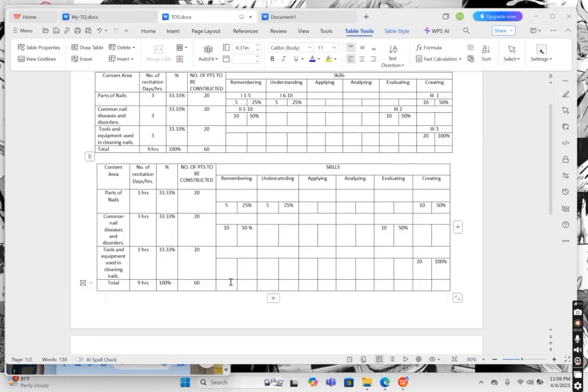So in the total number, I'm just going to add 5 plus 10 is equal to 15. And to get the overall percentage, I divide the total number, which is 15, by 60, the total points constructed. Times 100%, so it's equivalent to 25%. Same process, bring down 5, then 5 divided by the total number, 60, and multiplied by 100% is equivalent to 8.33, but I'm just going to put 8%.